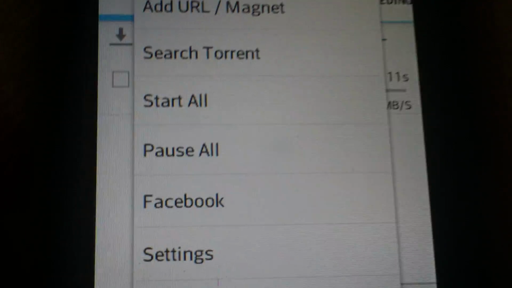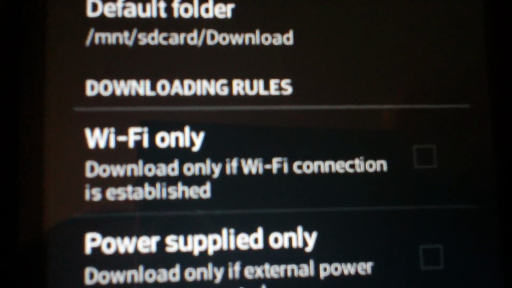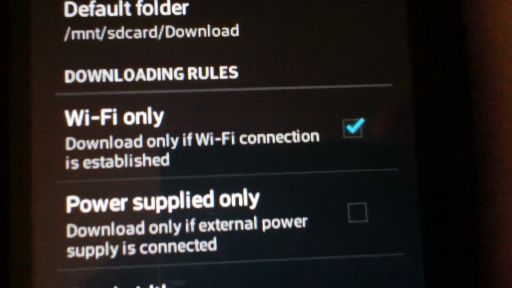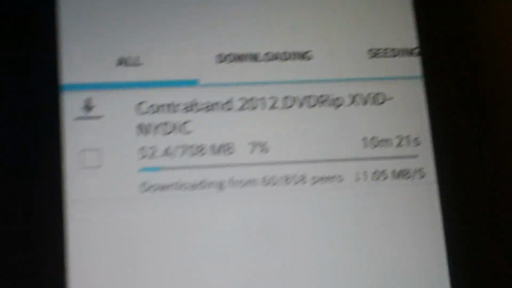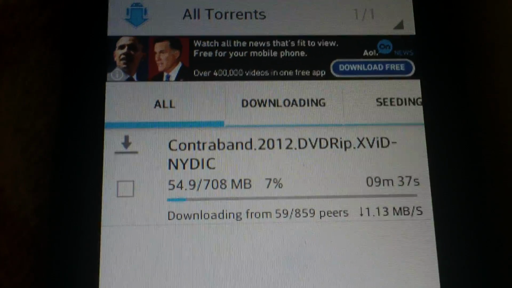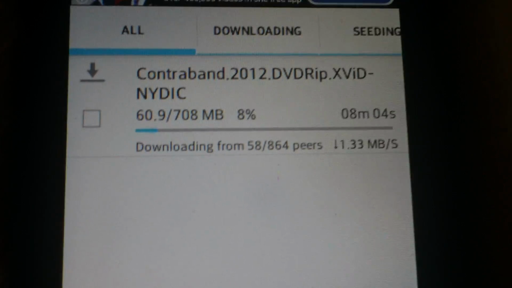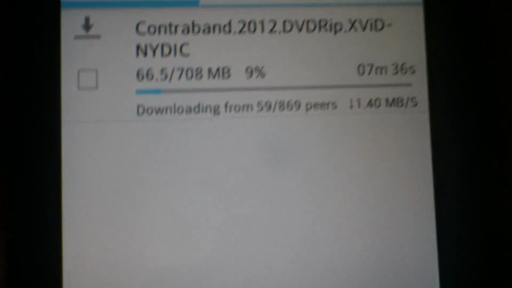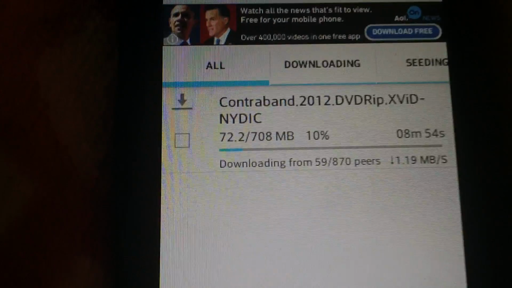One thing you may want to do to avoid overages on your data, you're going to want to go into settings, and then you see that one right there that says Wi-Fi only? Check that so you don't incur extra data. Make sure that Wi-Fi only is checked, and then it will only download stuff on Wi-Fi connections. Just trust me, you'll burn right through your data pretty quickly. There are movies out there that are bigger than 2 gigabytes, so if you have 2 gigs of data, you'll end up using it all in a matter of a movie and a half or something.